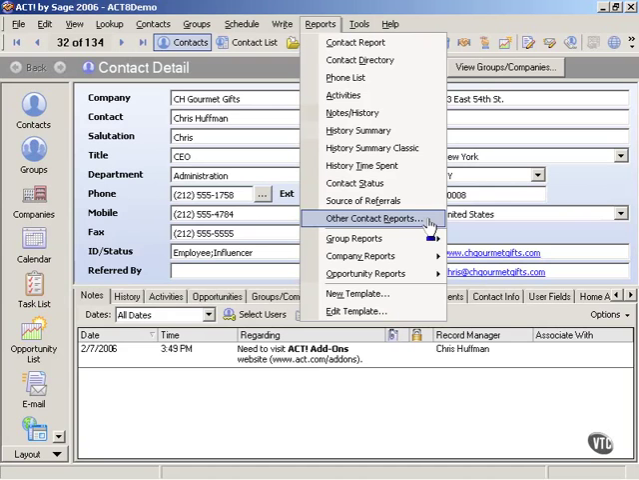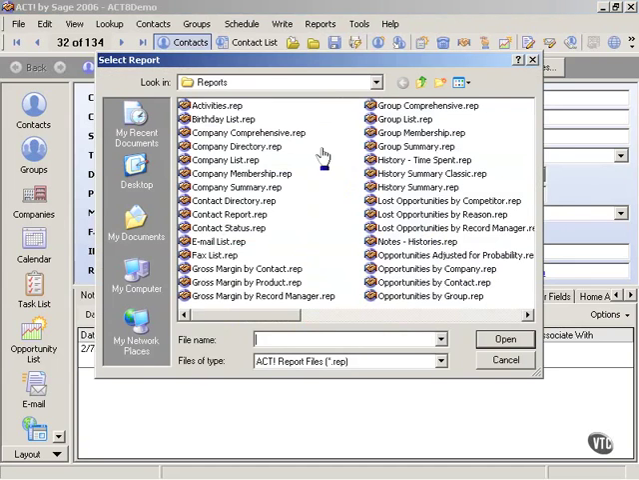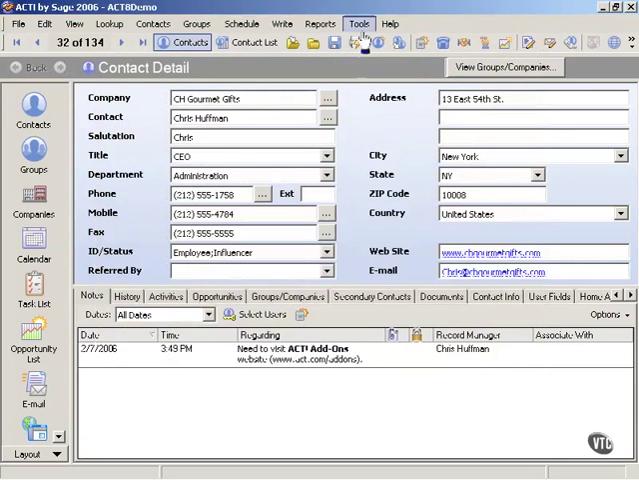Other contact reports. Well, what else might you need? Well, if you click on Other Contact Reports, it brings up a list of report templates, one of which might be a birthday list. If we wanted to create a quick birthday list, if we put the birthday information in for our contacts, we could create a birthday list rather quickly. We can also have ACT remind us of their birthday. What about a fax list? So we've got a lot of reports that are already in ACT. So we can pull these up by other reports.